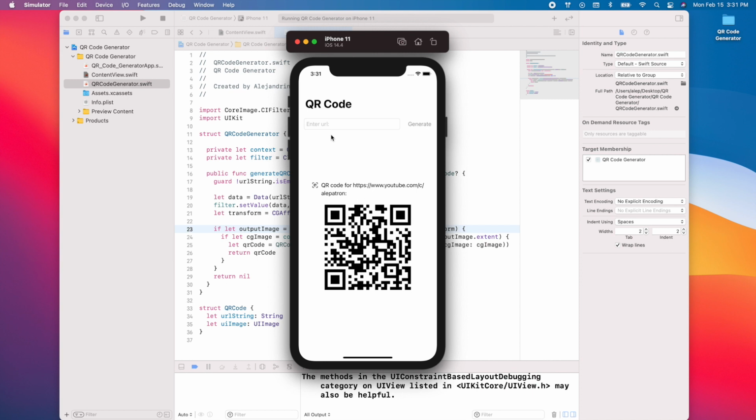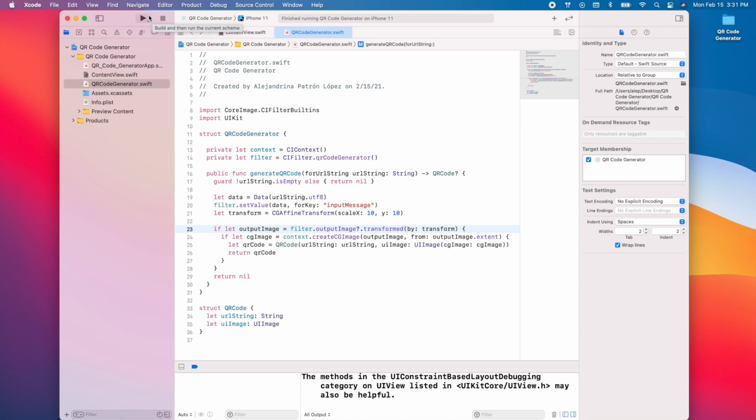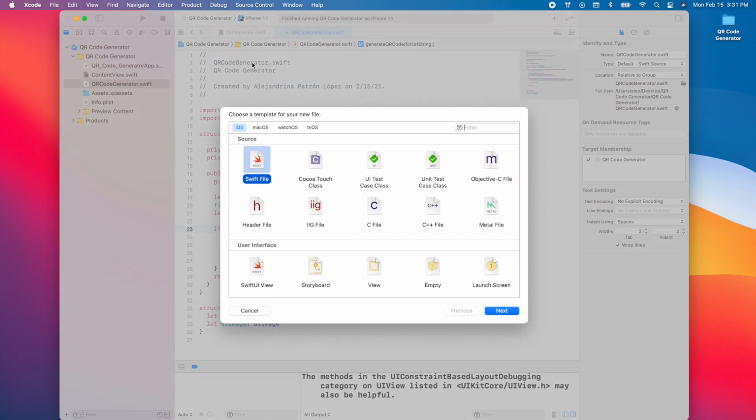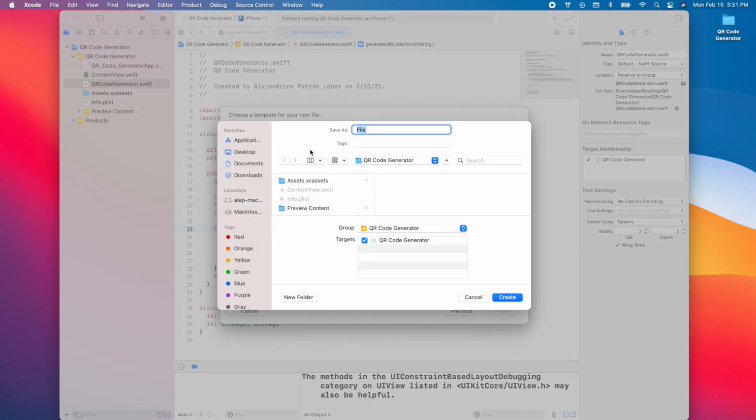So now we have one more thing left to do, and that's to add a button that will let us save the QR code to the camera roll. And we're also going to add some text to the image that gets saved to the camera roll. So let's go back to Xcode, and we're going to add a new file. I'm going to call this file image saver. So new file. This will be a Swift file, image saver.